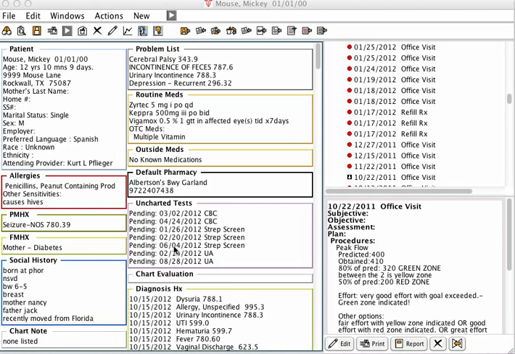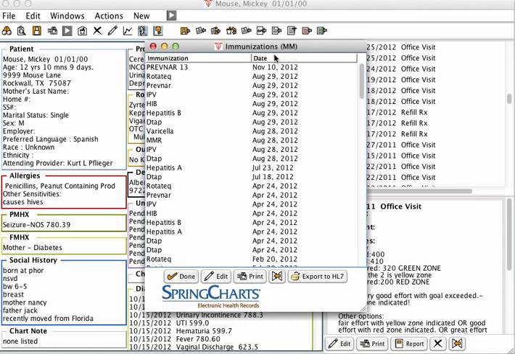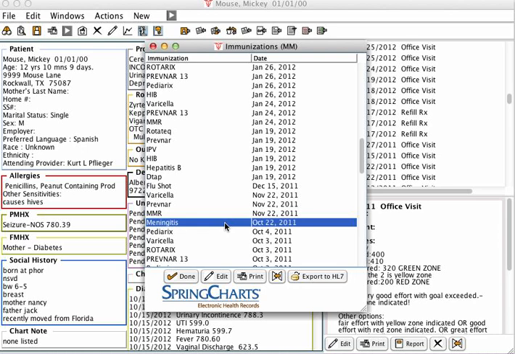If I want to review the immunizations, it shows what I've done. And order them by hierarchy, and then the one from October 22, 2011 should be right there.